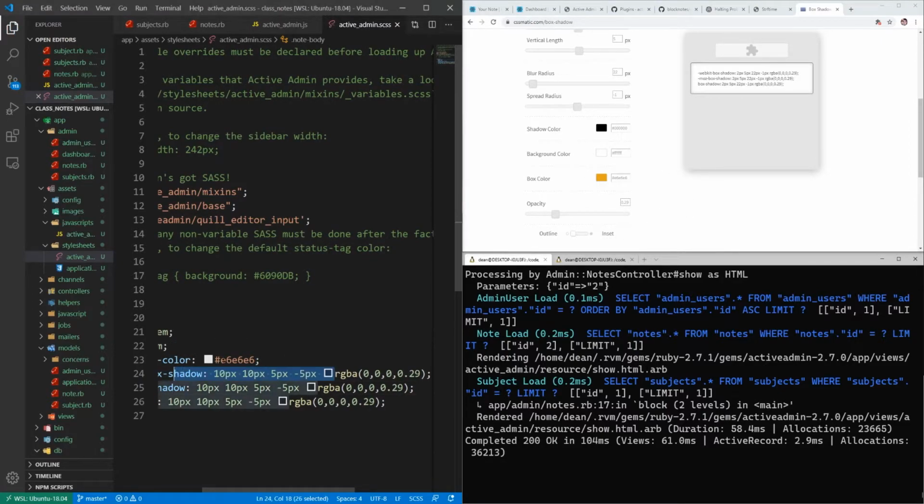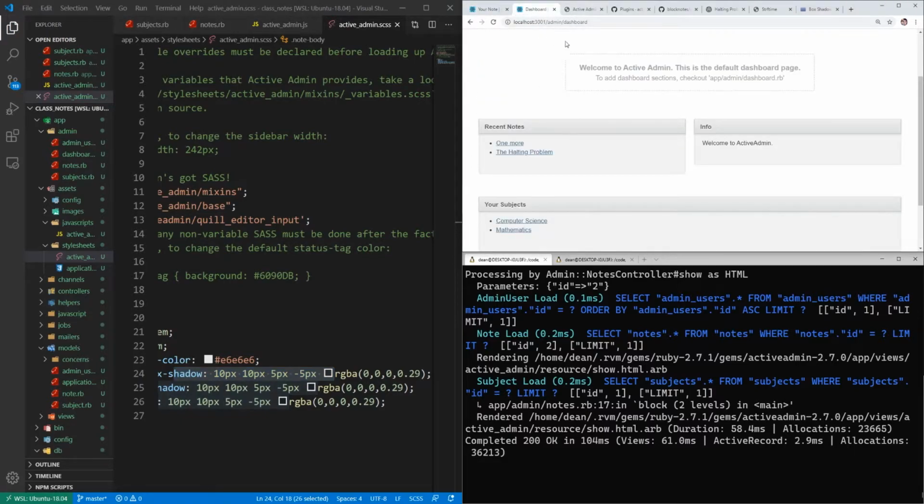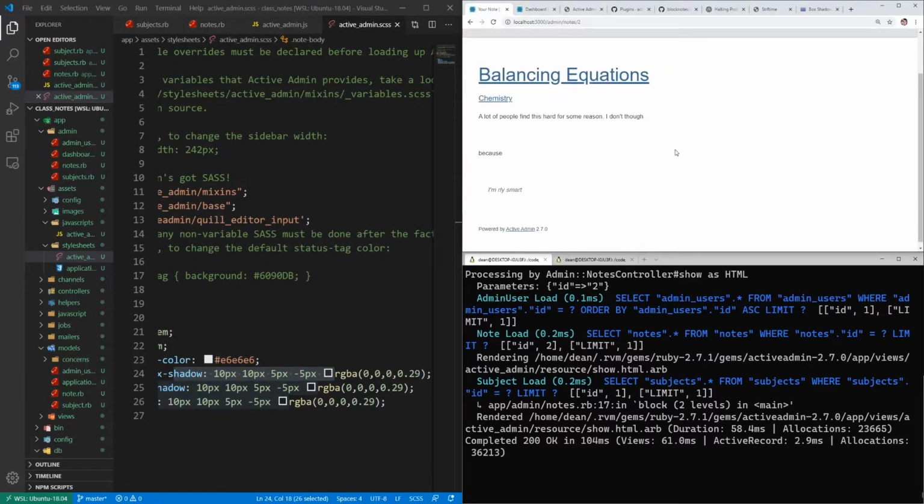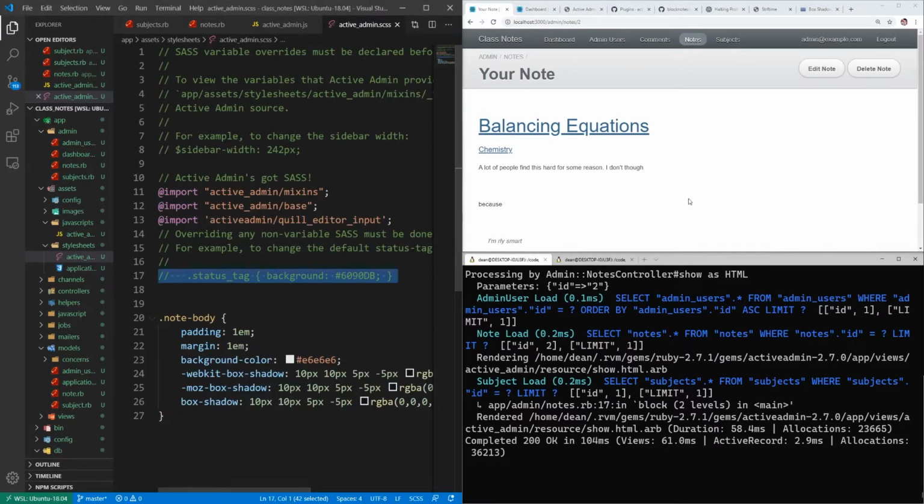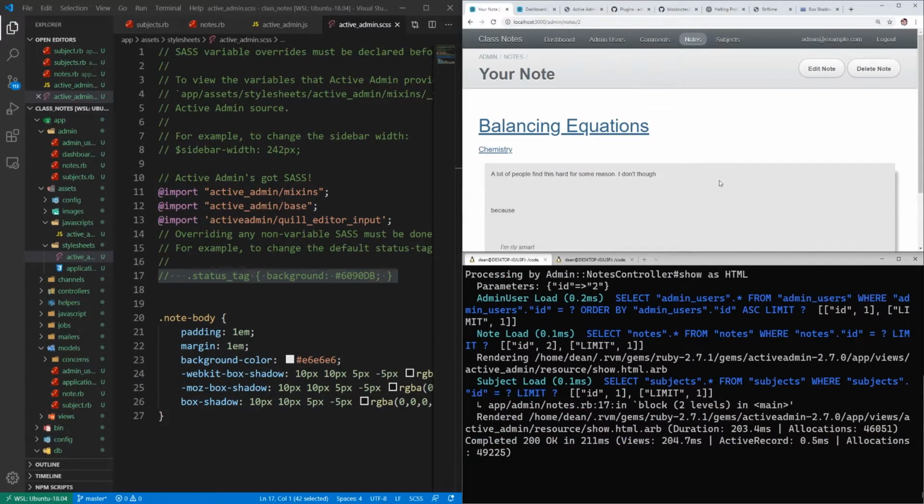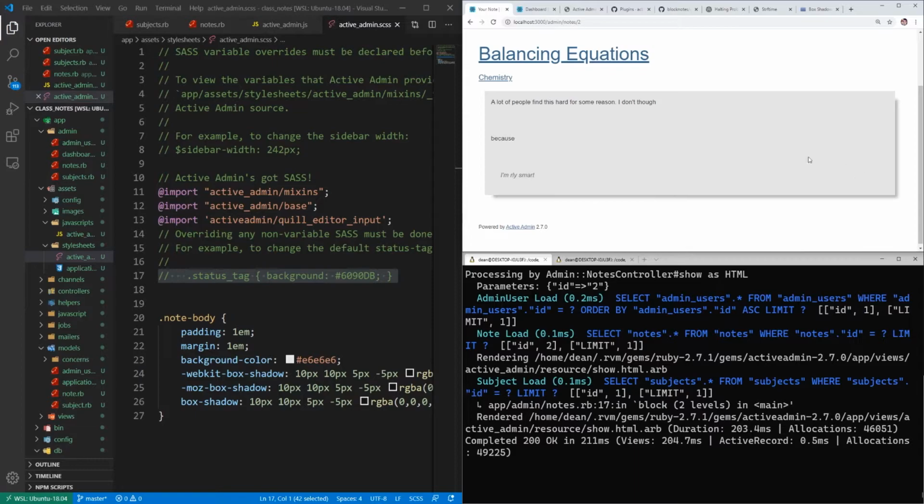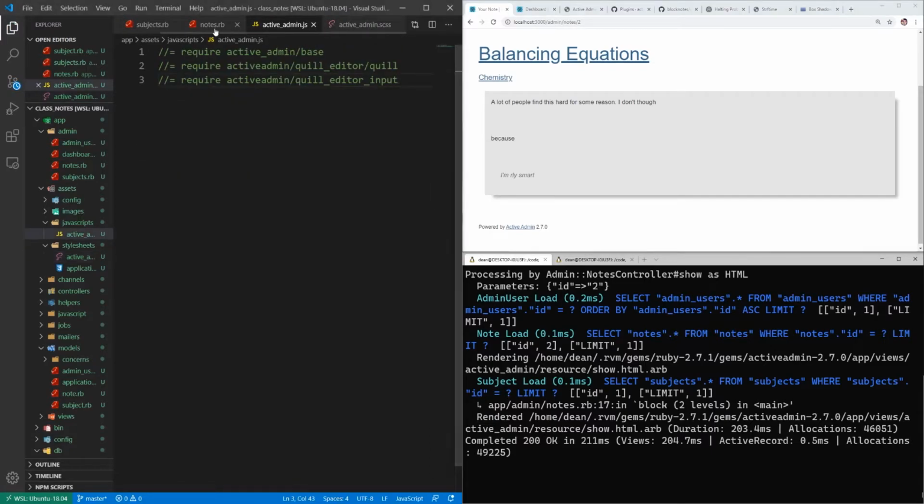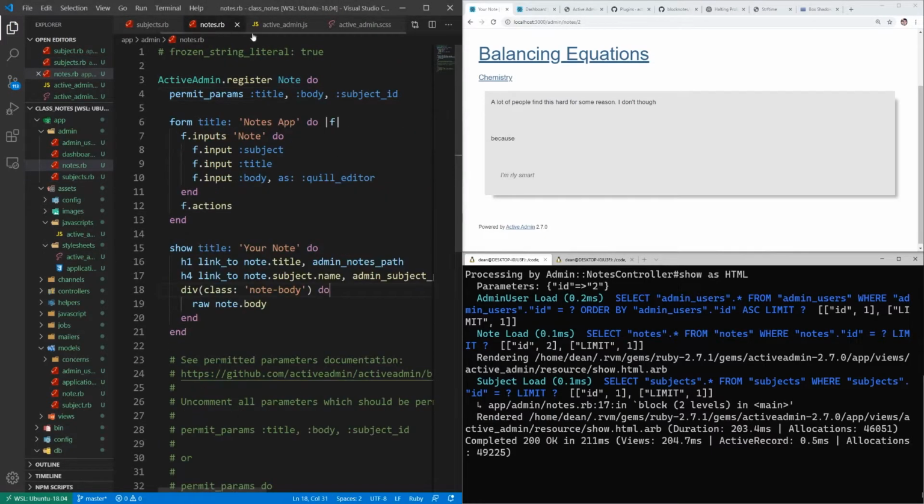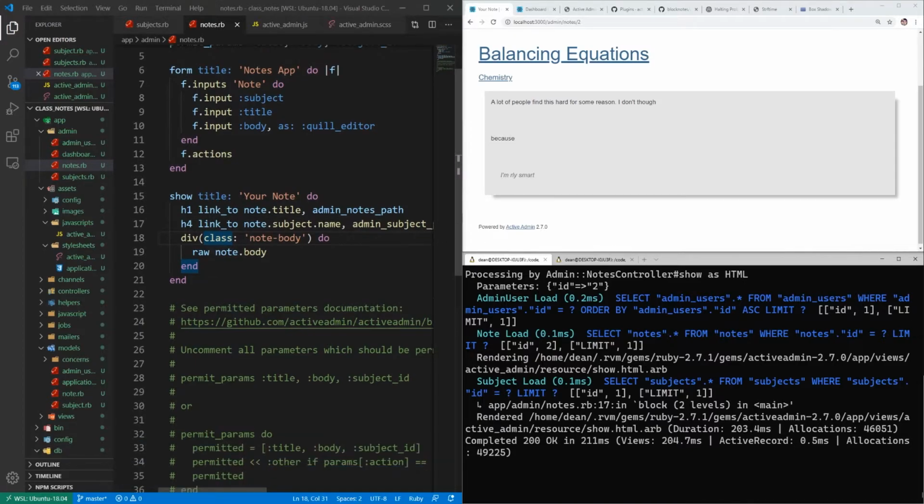You do still need to set your background color and stuff, but once you have that, you can come over to your dashboard, which is this one, and then you should be able to refresh your admin notes page, and you should see your new CSS styling here. You could, of course, add in your titles inside of something as well. But that's really not the point of this video. So now we have our notes.rb set up. We have our form and our show page.